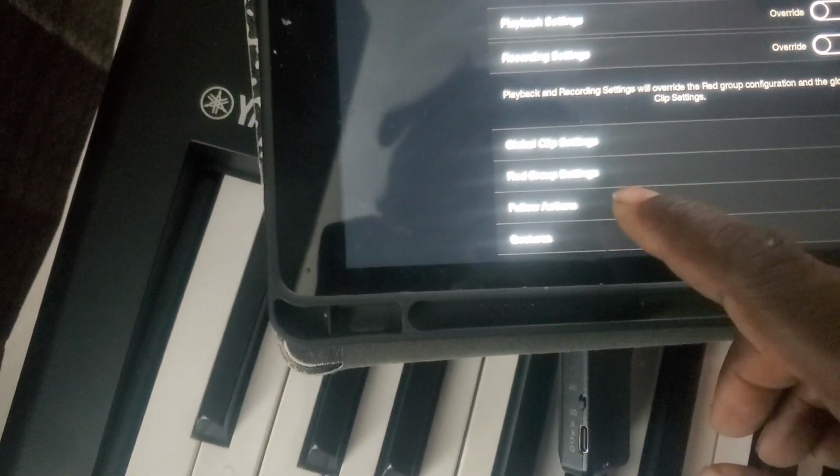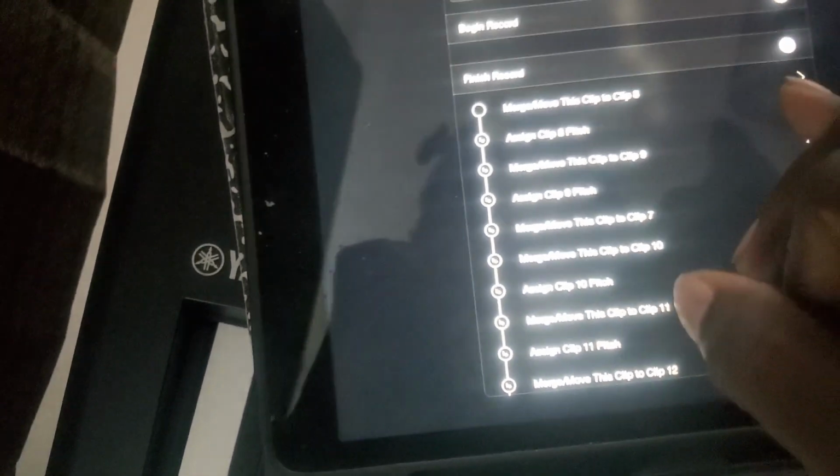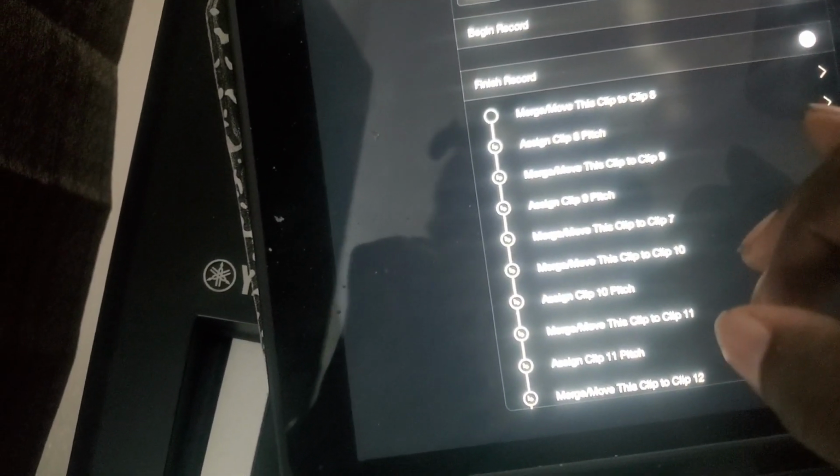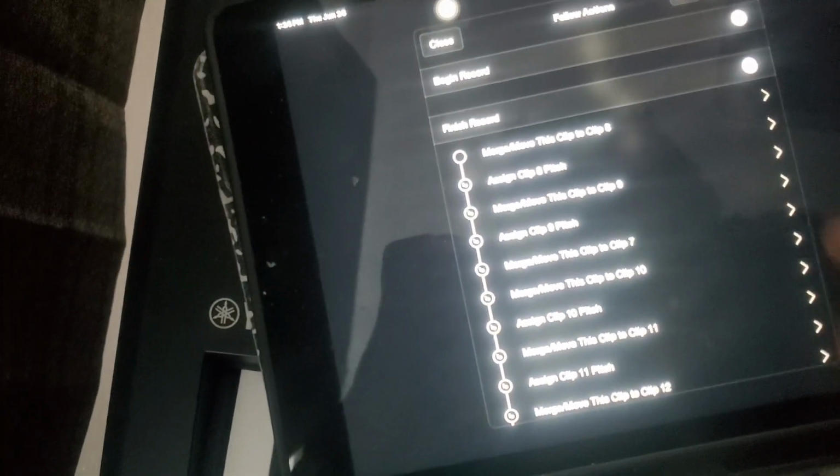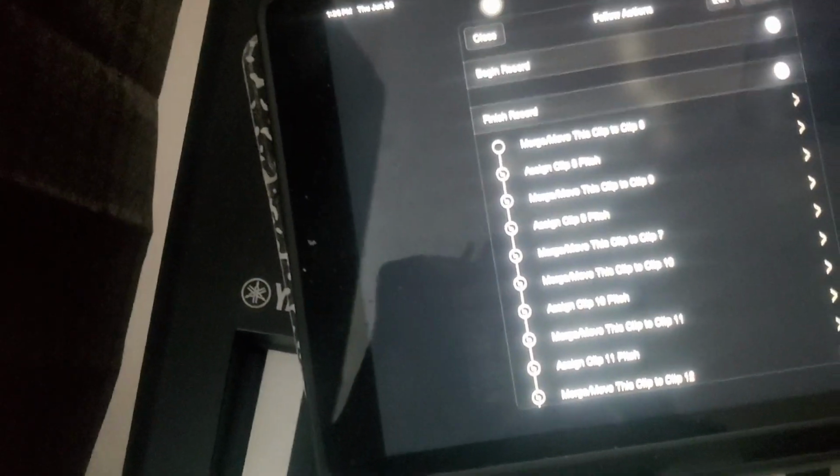So we go into here, and we go into follow actions and finish record. You merge move the clip to the one shots that you set up, and then you assign a pitch to that clip based on going up.